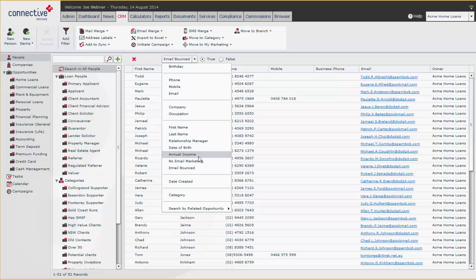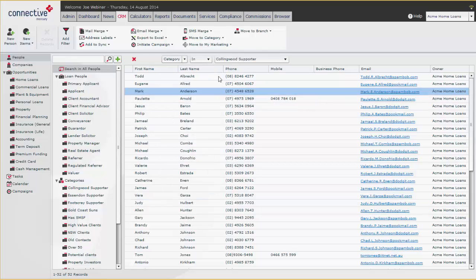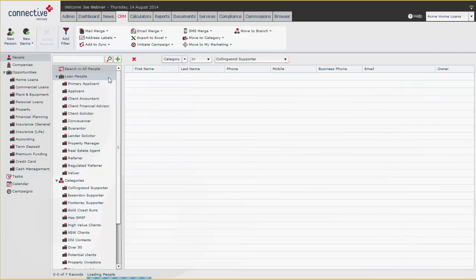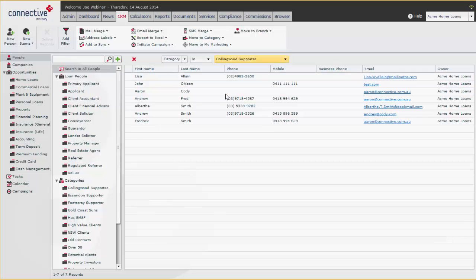You can also sort by category. So on the left hand side here we've made a bunch of custom categories and we've put a few clients in the Collingwood supporter category there. If you'd like to learn how to make custom categories, that can be done in the admin section. So for example, I could have a client who is in the Collingwood supporter category and in the over 50 category. So you can slice and dice your CRM.